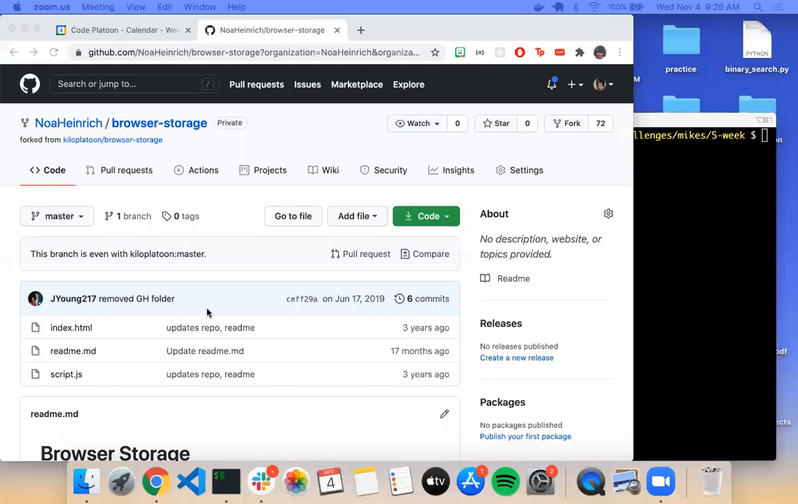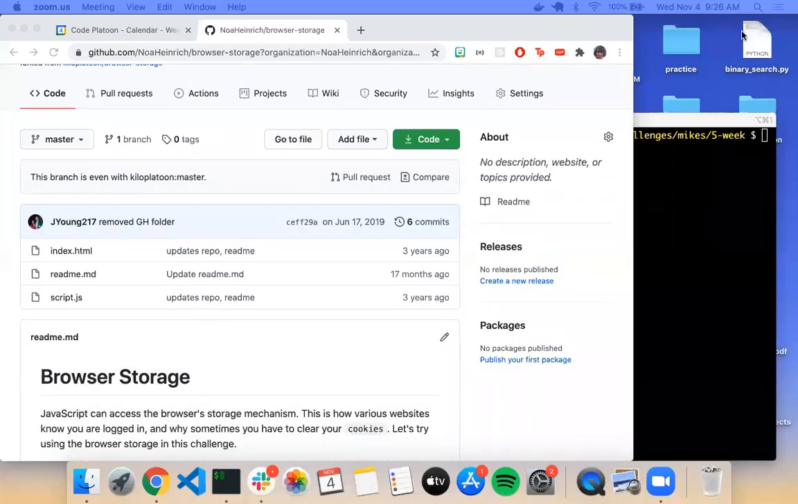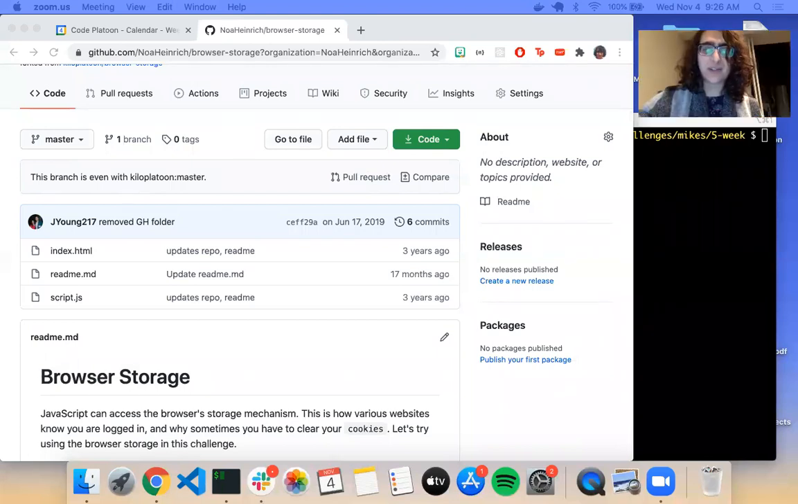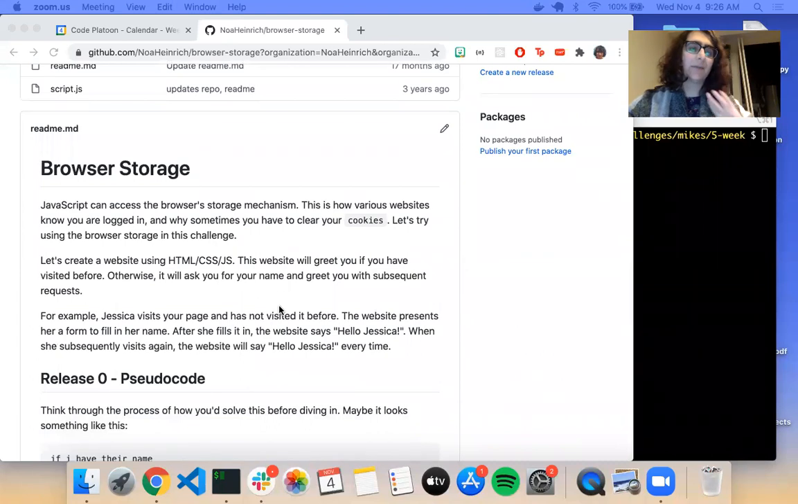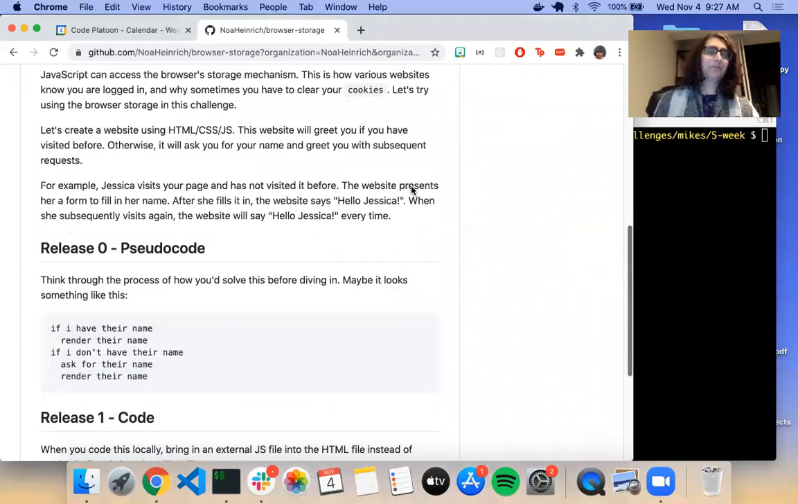All right, so browser storage. How was people's experience with this particular challenge? Do people feel like they got a good handle on what browser storage is and how it works? Right. Well, let's take a look at it.